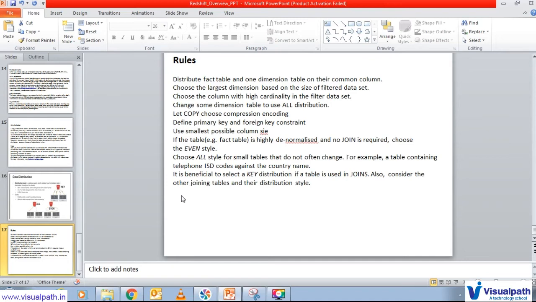As I mentioned, if somebody asks me whether this table will be a candidate for ALL distribution, I'm going to check the size of the table, how many records are there, and how frequently this table is updating. If the table is not updating frequently, if the table size is small, with not so many records, a million or something, that table is the right candidate for the ALL distribution.